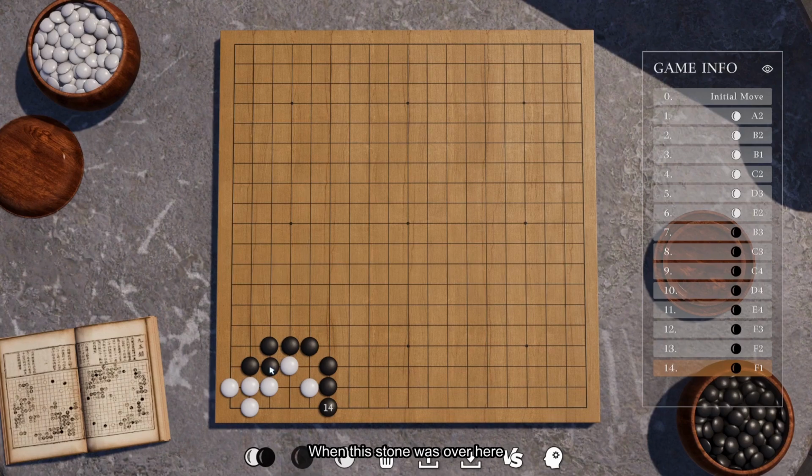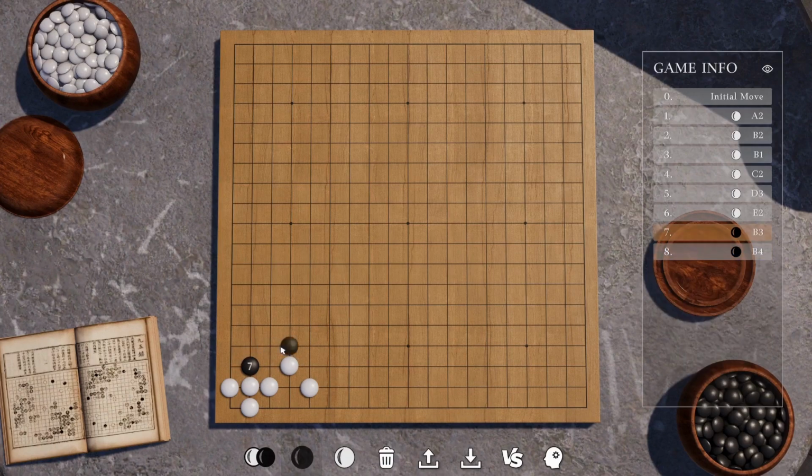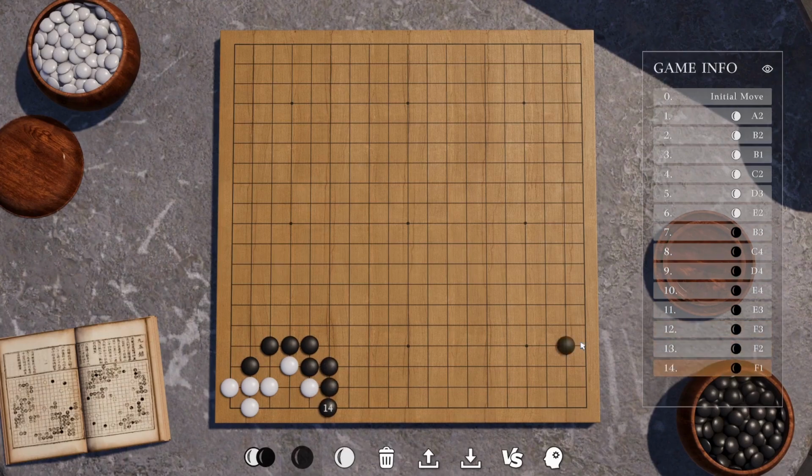When this stone was over here, let me just rearrange it quickly so it is easier to see. Okay, we set it up like this. That previous problem looked roughly like this. We said we should jump instead of playing Atari. Right, because with a jump, white cannot cut black. This way, we can kill white unconditionally. Now, notice the position of this stone. It has moved from here to here.